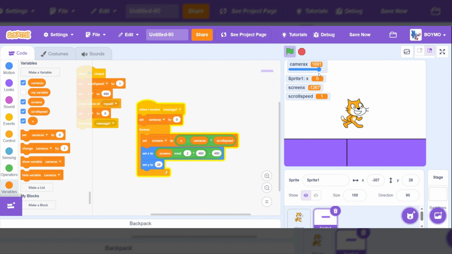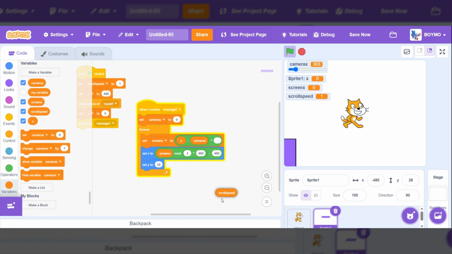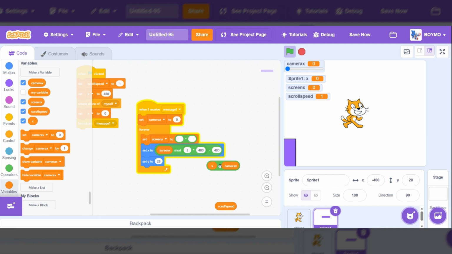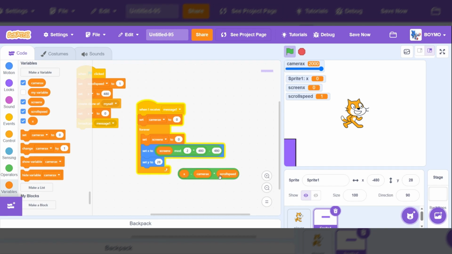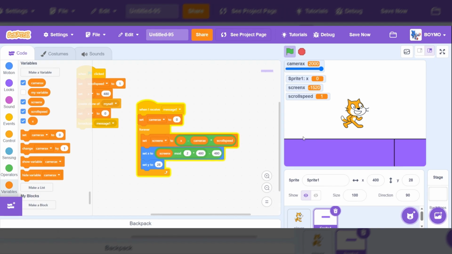It's going faster than before. I can tell because if you look at this, it might not look like a difference, but if you're making more different layers, you can really just adjust the scroll speed to what you want. So yeah, we've made scroll speed basically.